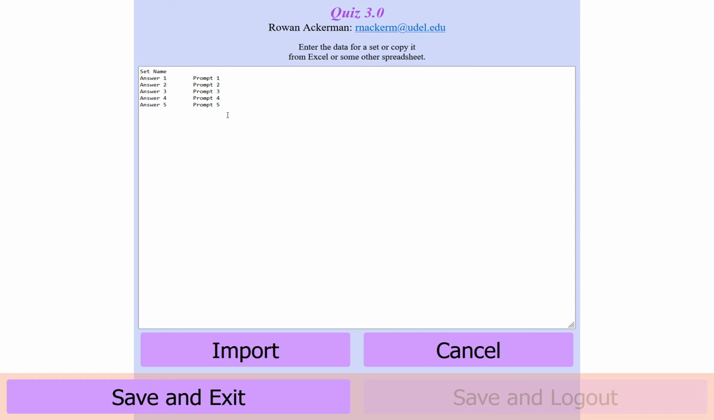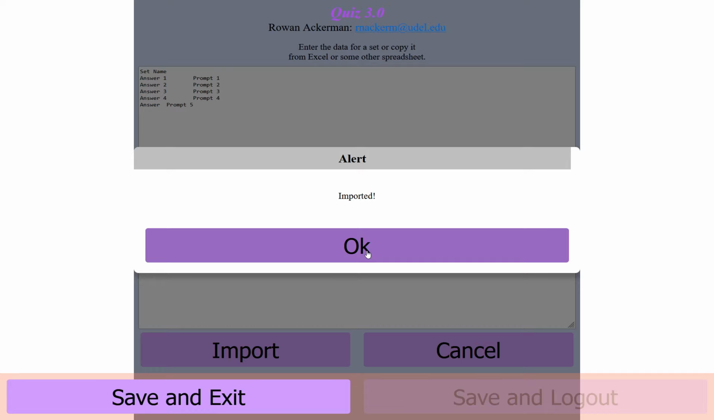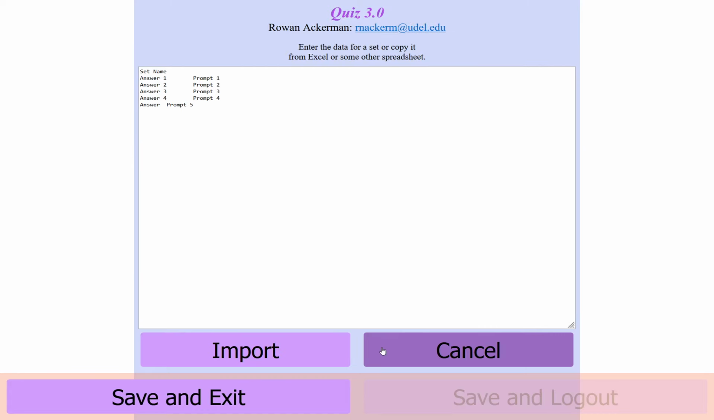If you have a set and you change, so if I leave this prompt 5, but I change it to a different answer, let's say I change it to just "answer", and I import that, it'll say, oh no, in the set name, the following terms already exist, prompt 5. That means it didn't do anything. So when it tried to import this, it didn't overwrite prompt 5 with what you put in. It kept the old one. So if we say OK, and it says imported, it didn't actually do anything. It did everything that it could.